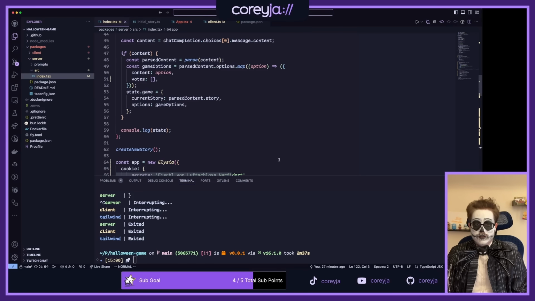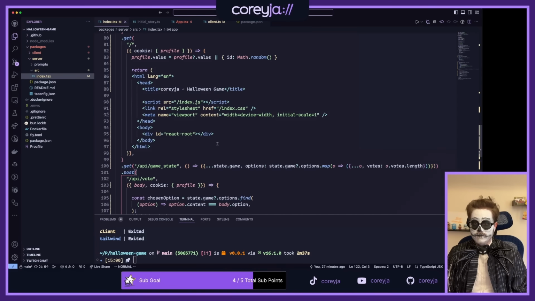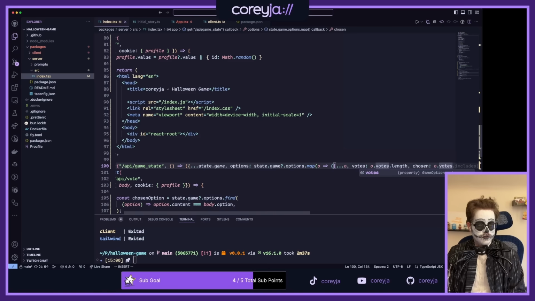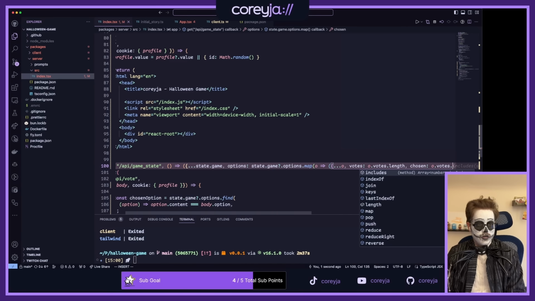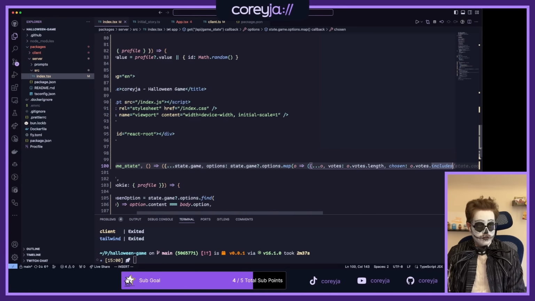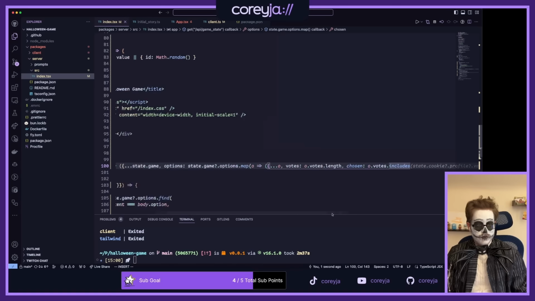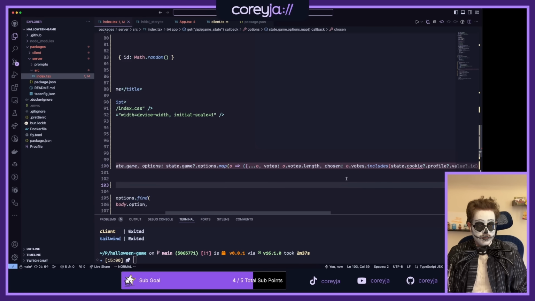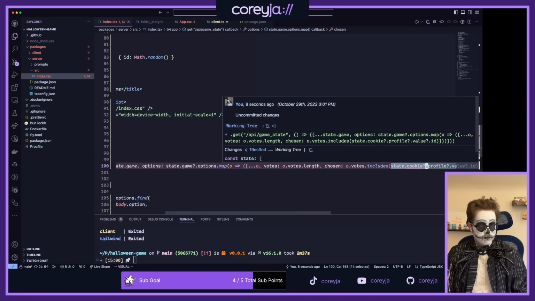Okay, but when I do this, I also want to know which one you've picked so far. So when we do this transformation, chosen equals o.votes.includes(profile.id, state.cookie.profile.id). Yeah. But it's not on state. It's just gonna be in profile.